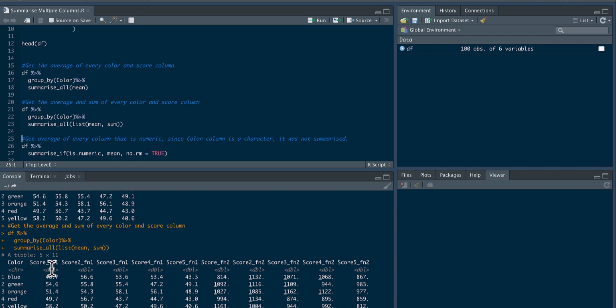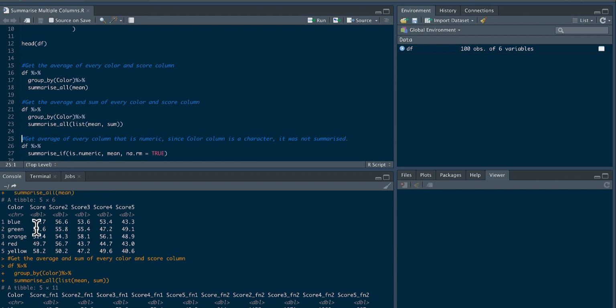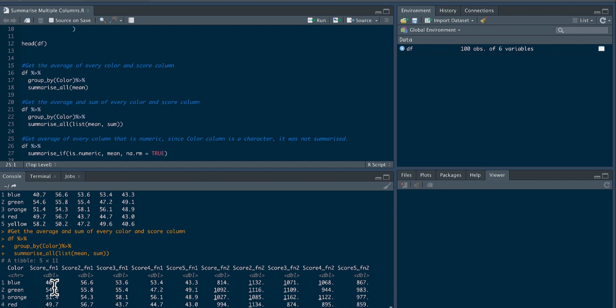You could just note that the first one will be, for example, here 40.7. You can see that this is the mean, the average, and that second one here, this is the total, right? The total of all the blue rows for score 1 is 814.